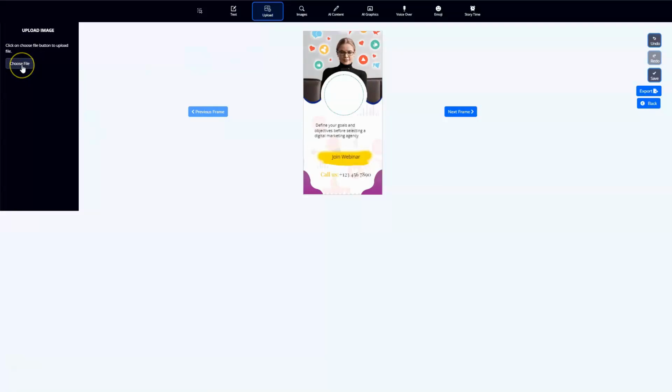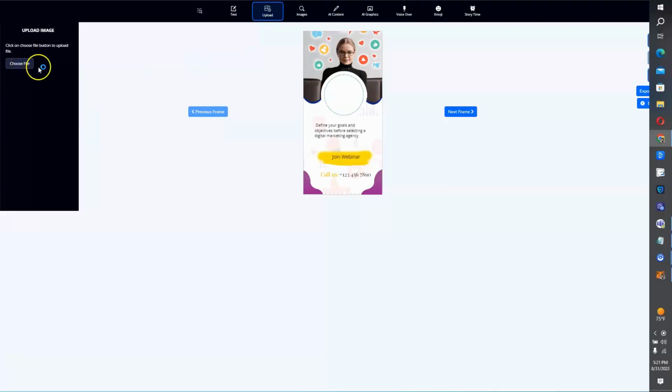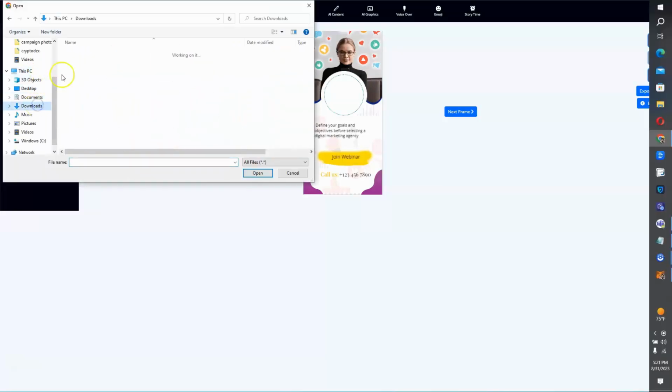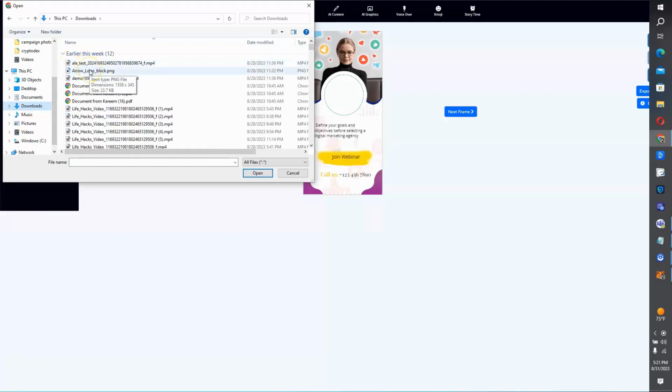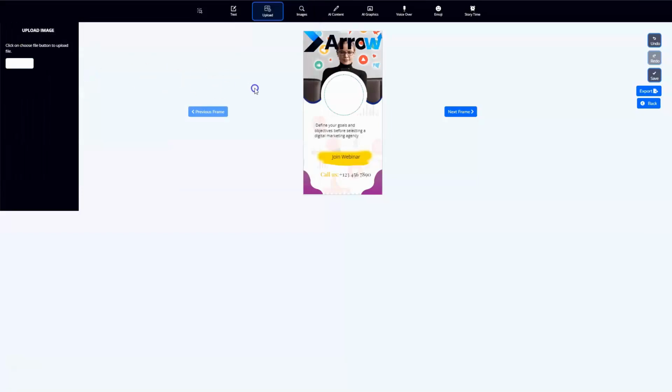and we have the options here on the left hand side. I click choose file. I come to downloads. That's generally where it will be, depending on where you put the information. I'm going to go ahead and get my logo.